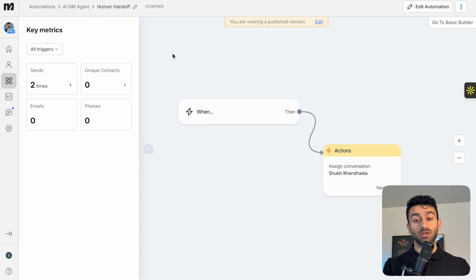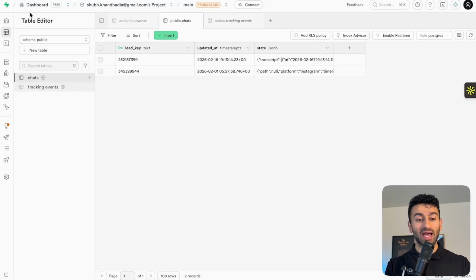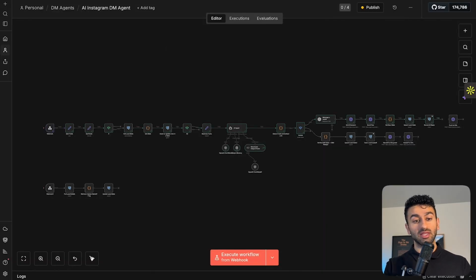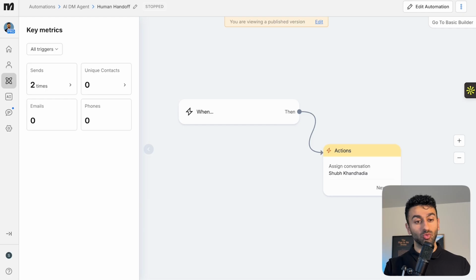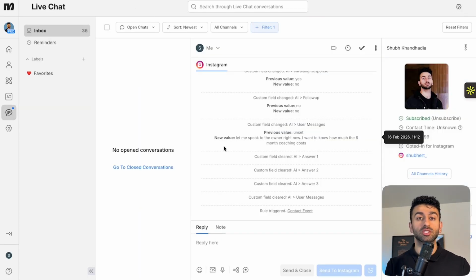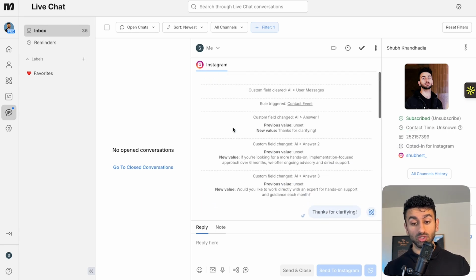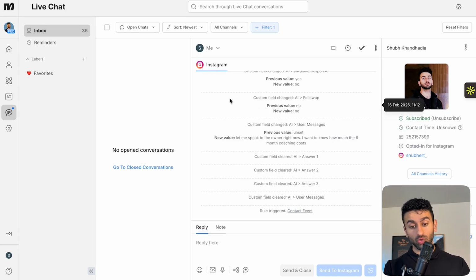So we have N8N, we have ManyChat, and we also have a database. In our case, we're going to use Supabase, which is completely free to set up. It's very, very simple, and I'll show you how to set it up in this video, but we're going to need these three pieces of software. We have ManyChat to bring in the conversation from Instagram. So when someone messages us on Instagram, that's going to come in through ManyChat.